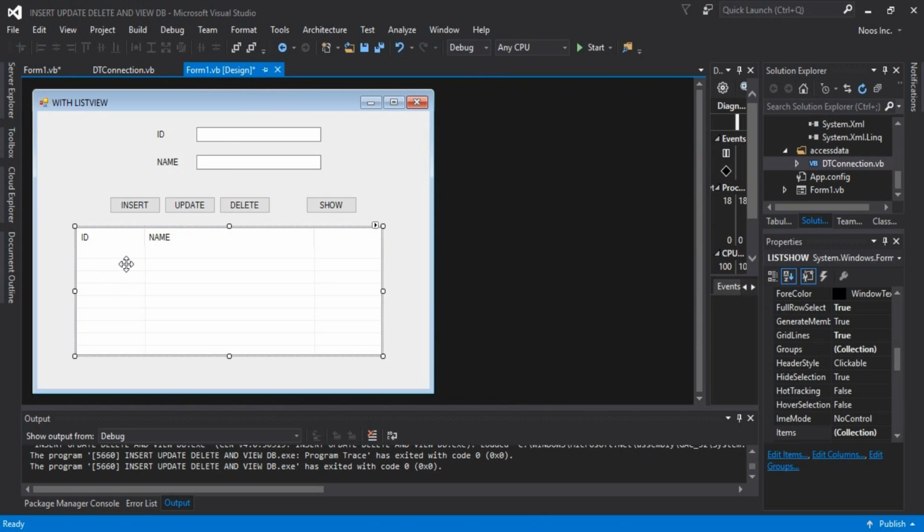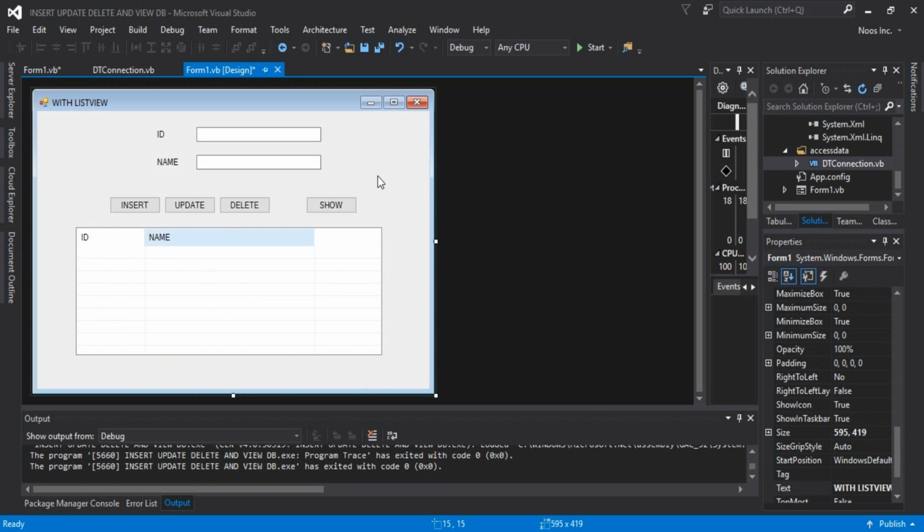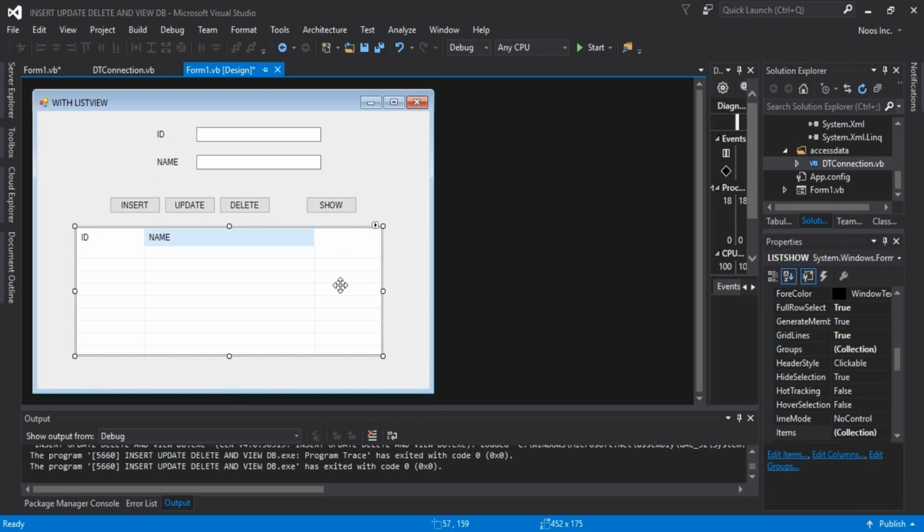Okay guys, I think that's all. This video is very long, and I just showed you how to insert, update, delete, show, and also create a click event on the selected item in list view. That's all for today, and in future videos I will only use data grid view, because many more features exist than if we just use a list view.